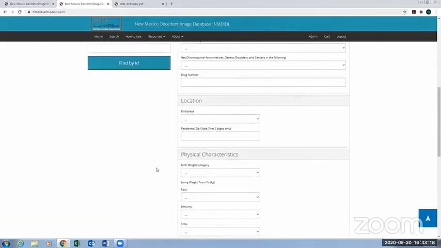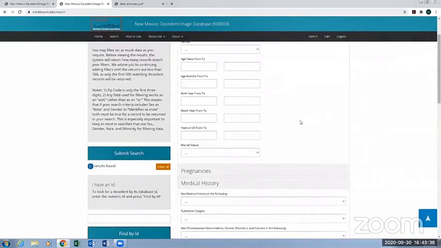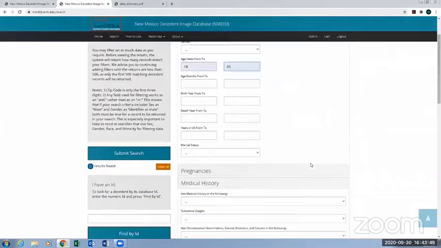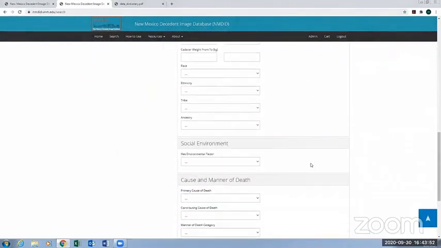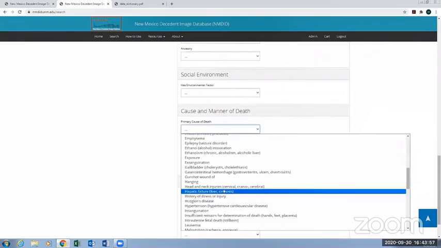It's a lot. So let's go ahead and do a simple search, and then we'll do a more complex search, and I'll show you how you actually get to the data. So let's say that you're interested in all males who are adult, let's say 18 to 65, who died of gunshot wounds. That's a fairly simple search. So we would choose all males, and we would choose 18 to 65. These numbers are just here from prior searches. You'll need to input yours. And then under cause of death, primary cause of death, we'll choose gunshot wound.